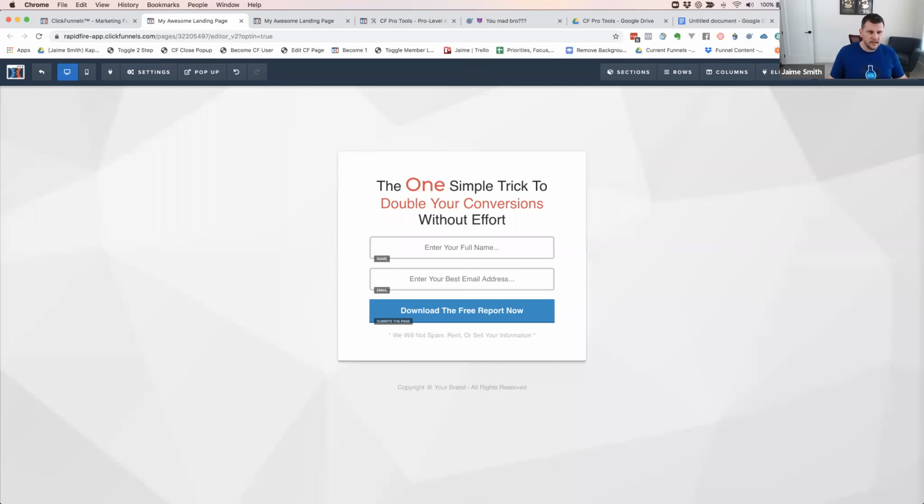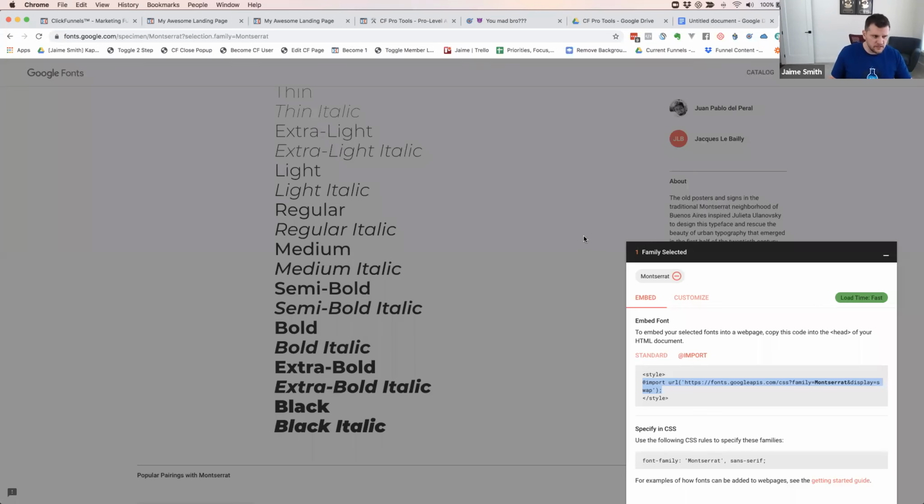And honestly, I think unless you have a very specific reason to use a certain font that maybe is not available in Google Fonts, like your brand, your logo, or whatever has a very specific font used and you want to continue that through, I would recommend just sticking with Google Fonts. They make it super easy.